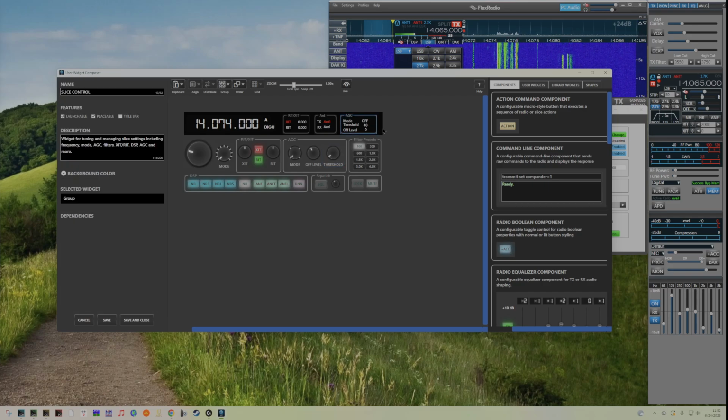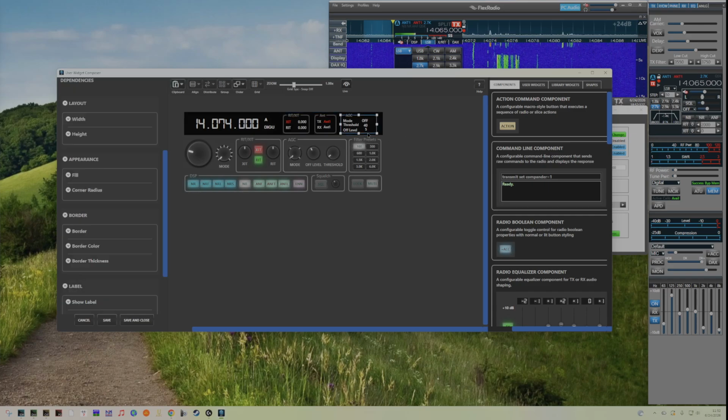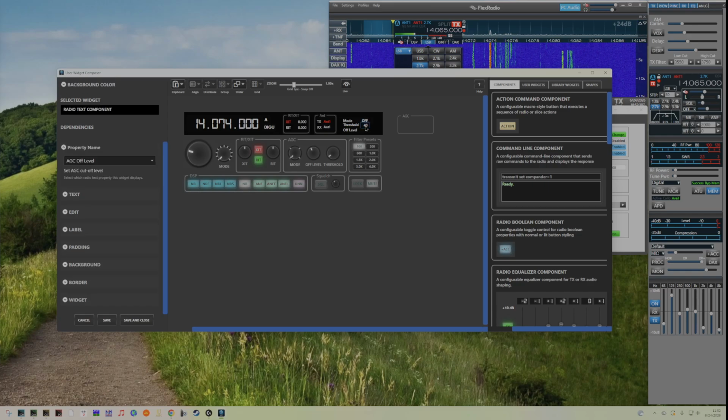And again, we notice this one box. So these are a group. I can go up here and ungroup them. So now what I'll do is drag this rectangle out of the way, and we'll click on this threshold right here. And we will see that the threshold is actually AGC off level.